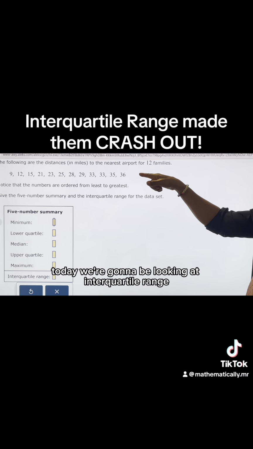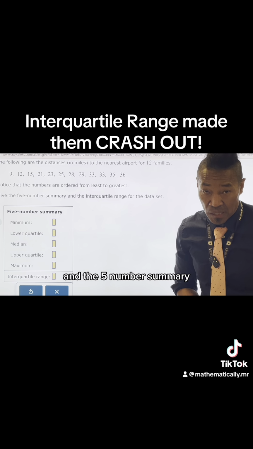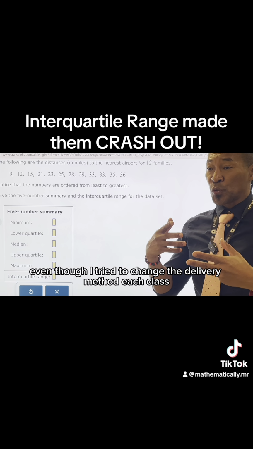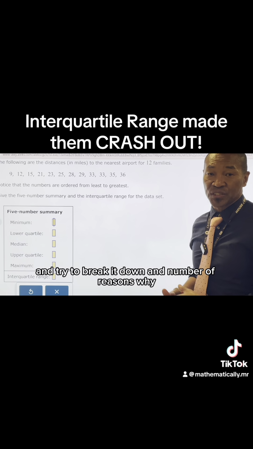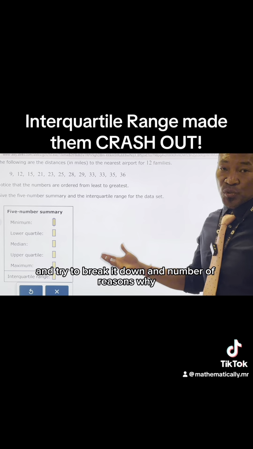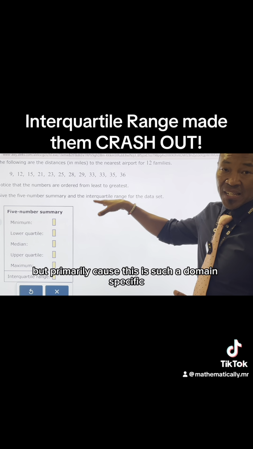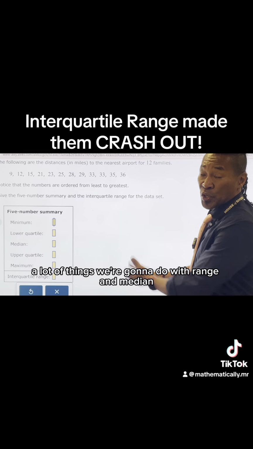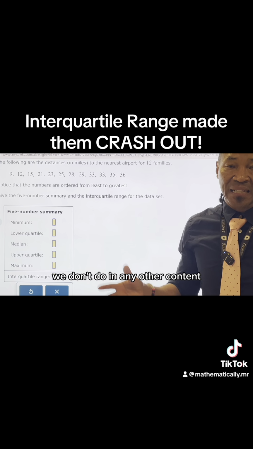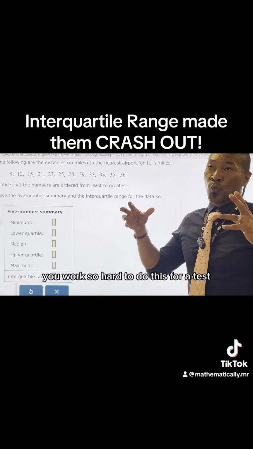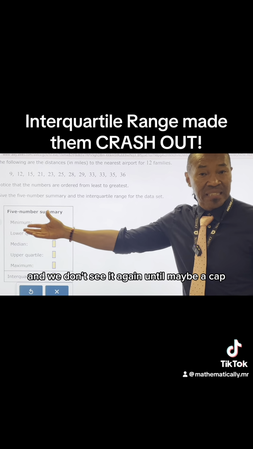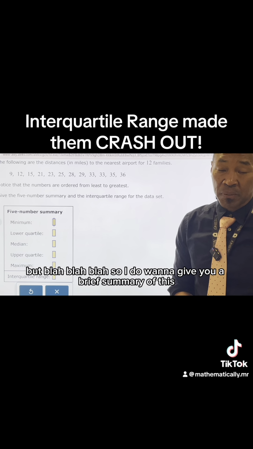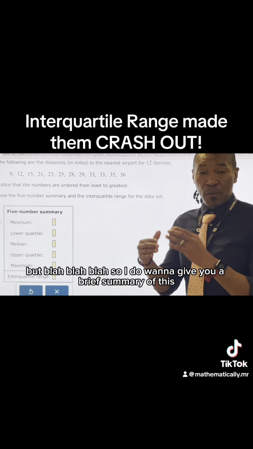Today we're going to be looking at interquartile range and the 5-number summary. This is a very difficult lesson for my students. Even though I tried to change the delivery method each class and break it down, there are a number of reasons why. Primarily, this is so domain specific. That means outside of data analysis and interquartile range, a lot of things we do with range and median, we don't do in any other content. So unfortunately, you work so hard for a test, and we don't see it again until maybe ACAP, which I really don't care about because it doesn't measure intelligence, but blah, blah, blah. So I do want to give you a brief summary of this.